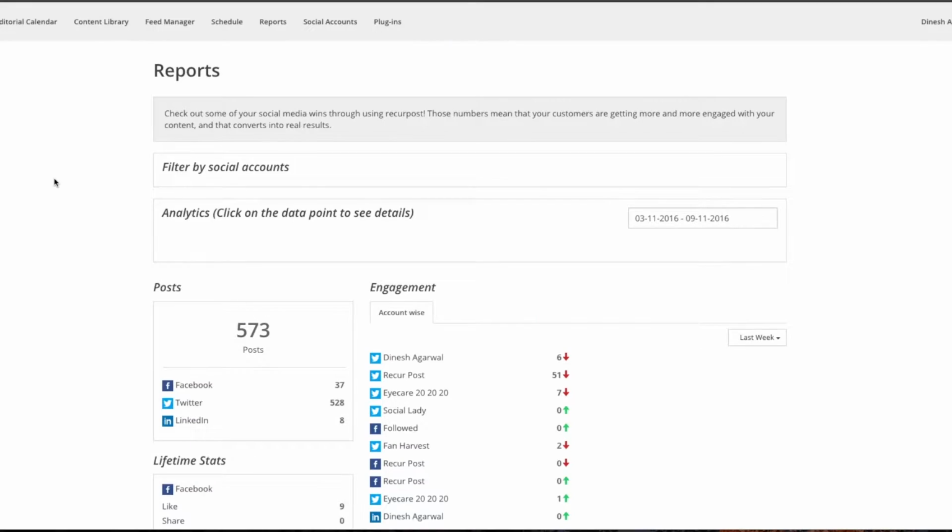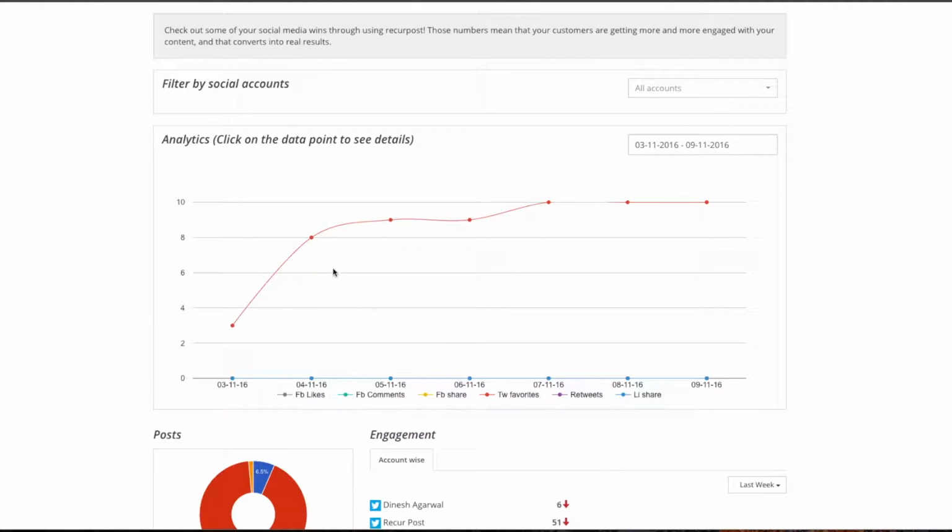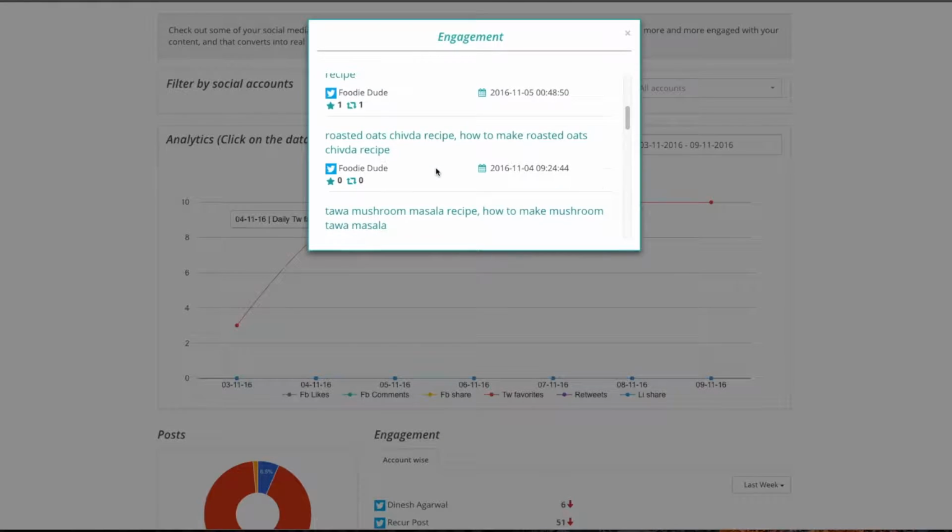Our advanced reporting tells you what is working and what is not so that you can keep only the best of the best updates in your library.